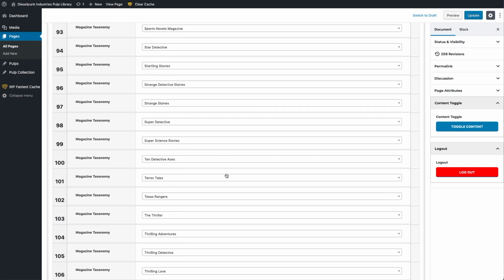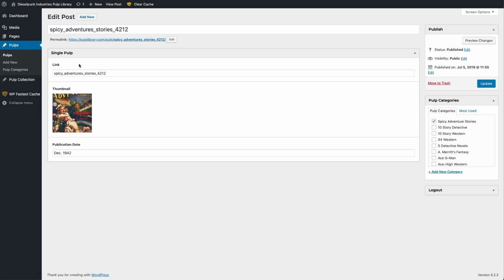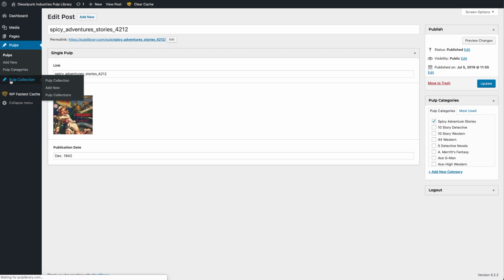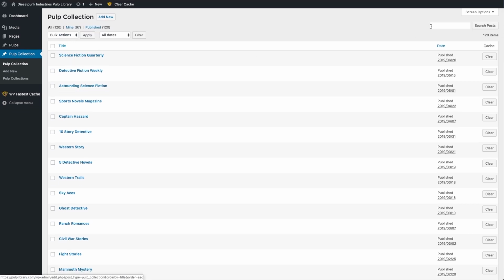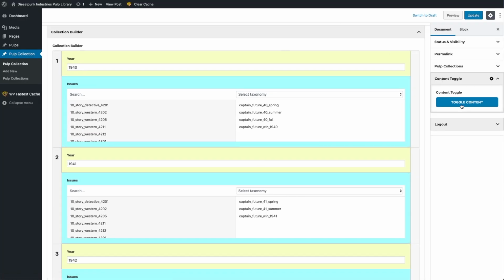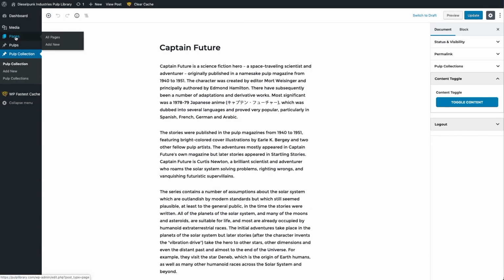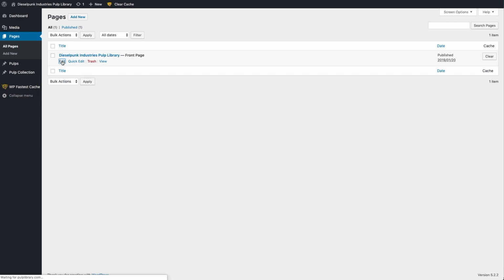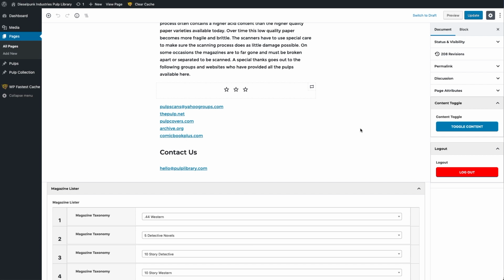Captain Future. So again, real quick, just to recap, we have one instance where we're using no Gutenberg, but ACF, and pulp collections, where we're using, let's go back to Captain Future, where we're using Gutenberg and ACF side by side. And finally, the same example, Gutenberg along with ACF.